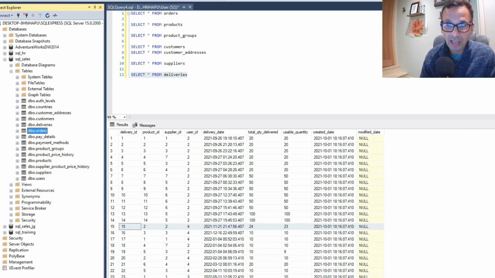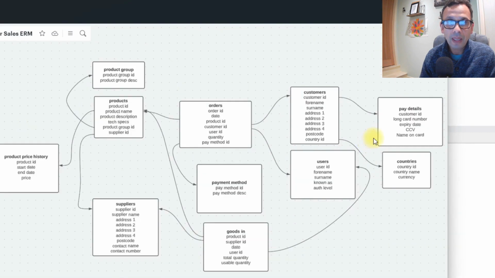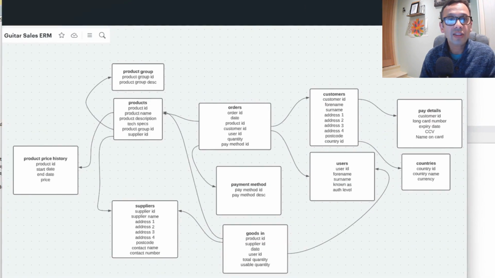So let me show you that entity relationship model again. And now we get to see those tables represented in this entity relationship model. So there's your orders. And that links to customers via customer ID. It links to users via user ID. Customers links to customer addresses. I've not got addresses on this one. I must have updated the tables since doing this. But there's another one for customer addresses. See, in this version, I've got the customer addresses in the customers table.